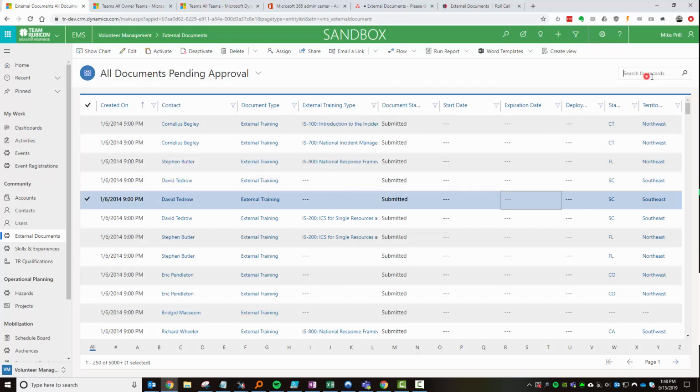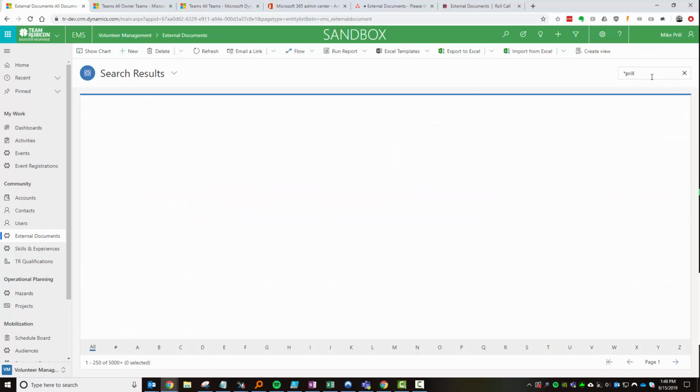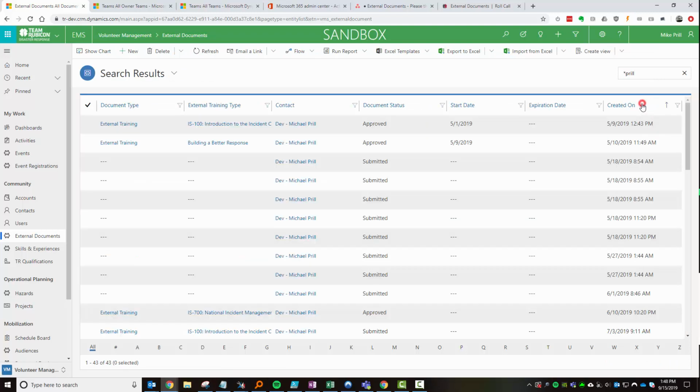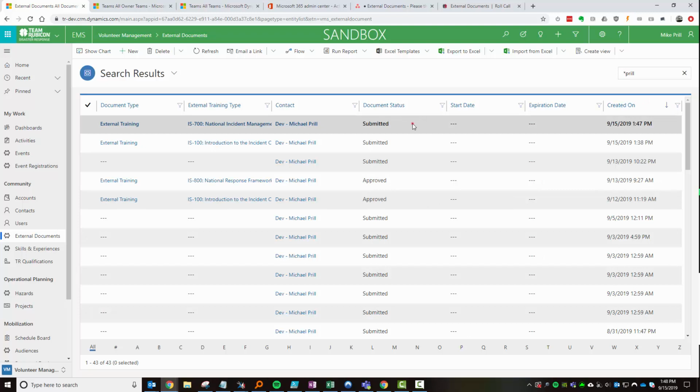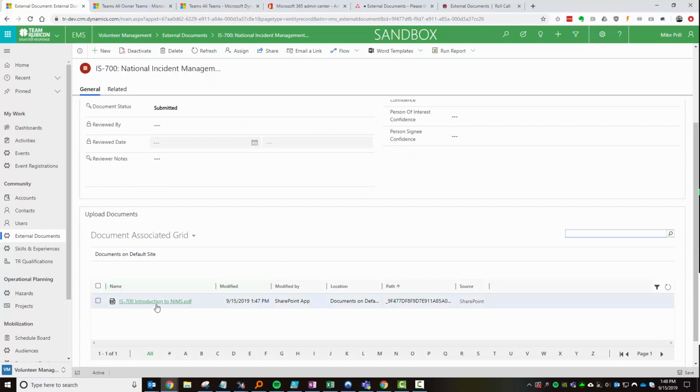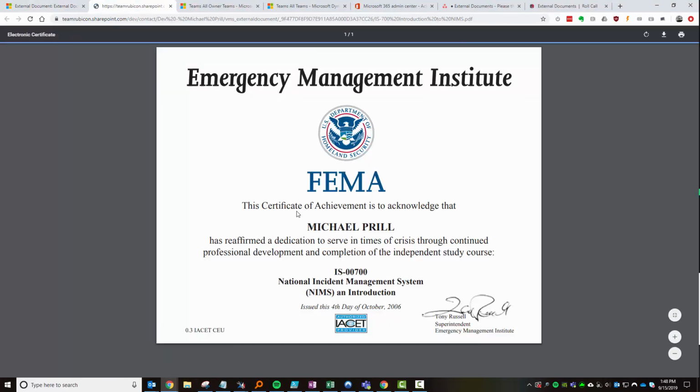So I can either go through here and take a look for Krill, and I should see my 700 if I sort by created on. This is the one I just put in. I've got a bunch because I'm testing it, obviously. People won't normally have that many. And then the file itself loads down here. You simply click on it. It opens up pretty quick.